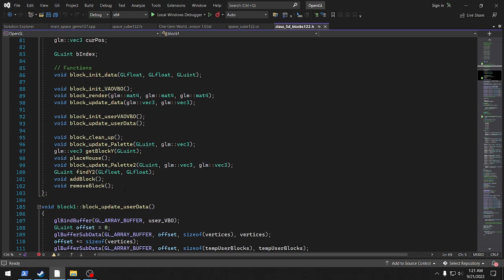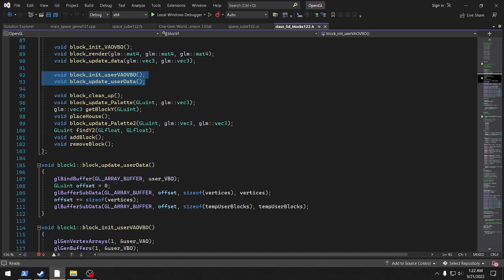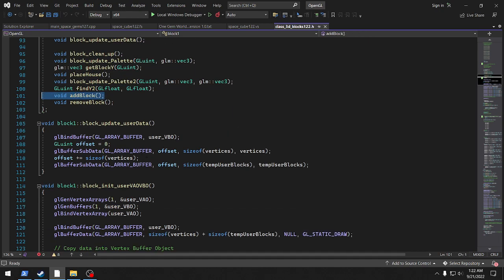So we have the original block initialization code, the init VAO, VBO, render, and update data. That's for the terrain. Okay, so then I added these two now. So I have an init user block, VAO, VBO, and an update user data. Okay, I'll show you both of those functions, and then the add block. Okay, they're all right here.